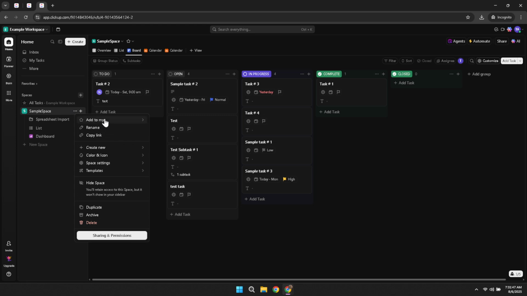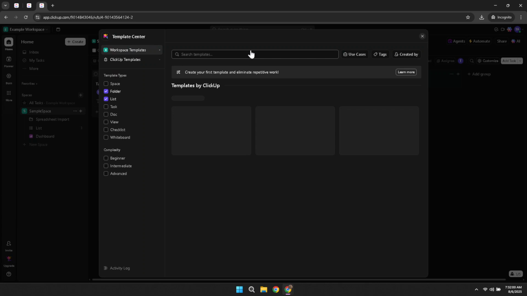Templates in Clickup are incredibly helpful as they can save you a ton of time by providing pre-structured setups that you can customize for your needs. So, click on Templates, and then you'll see a search bar appear. In this bar, type in the keyword Personal. As you type Personal, you'll notice a list of templates populating below. Take your time to scroll through these options and find a template that suits your personal task management needs.